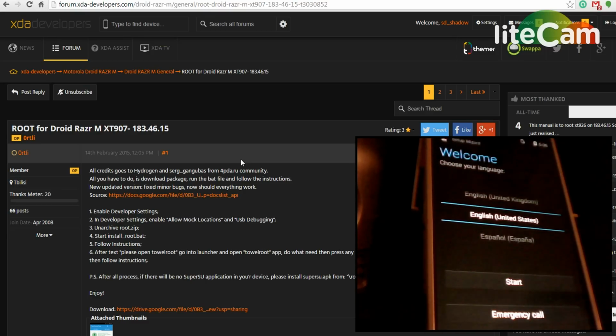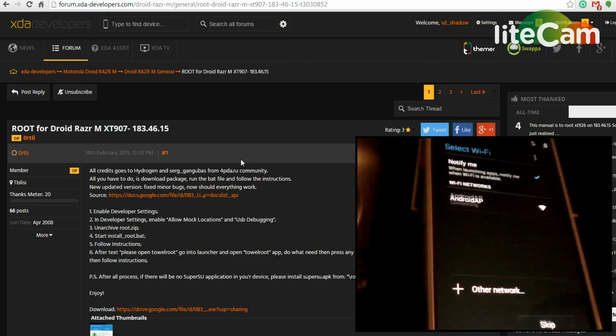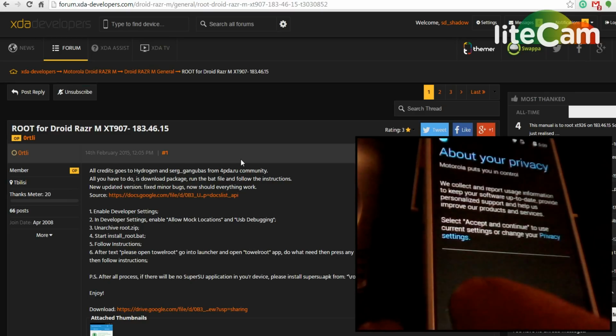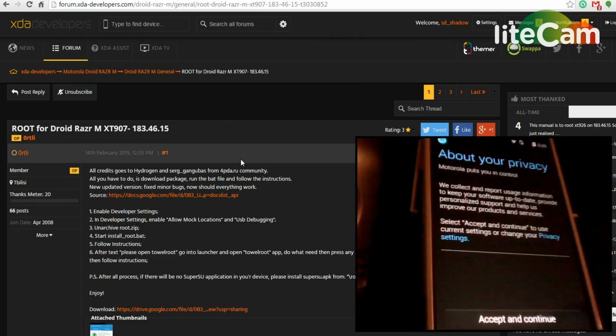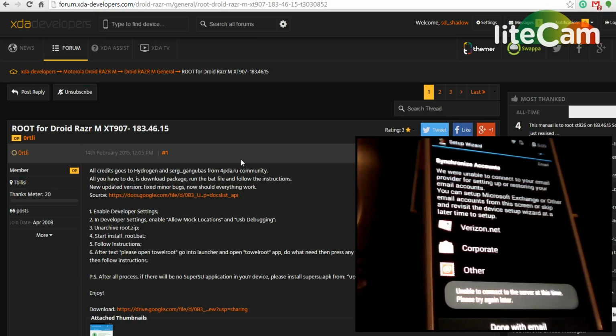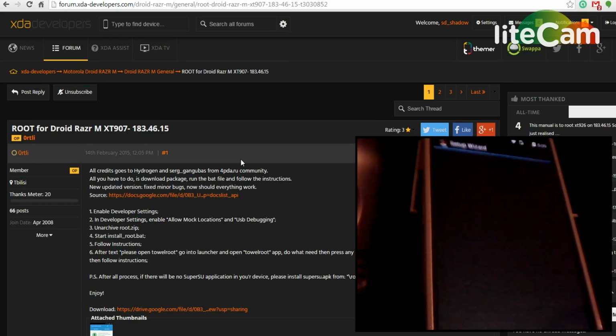Okay, so if you've factory reset your phone, you have to go through the setup again. Just press start, and then I don't have a SIM card in here right now, so I'm just going to use Wi-Fi, and you can go ahead and tap Wi-Fi, or you can skip it. You're going to need Wi-Fi later in the rooting process. And then you accept and continue, and you can skip contacts if you want, and you can set it up now, or you can set it up later. I'm just going to skip all that right now.